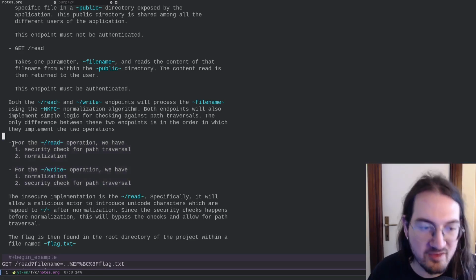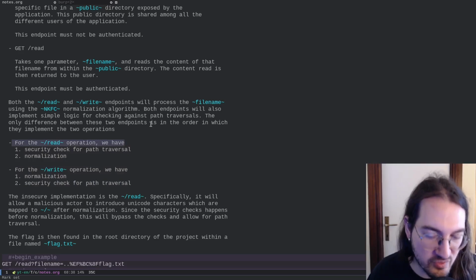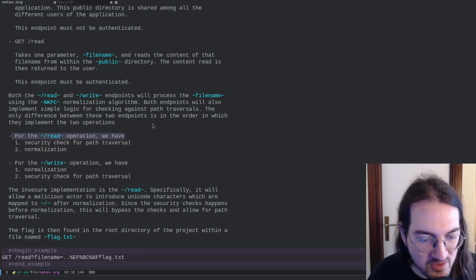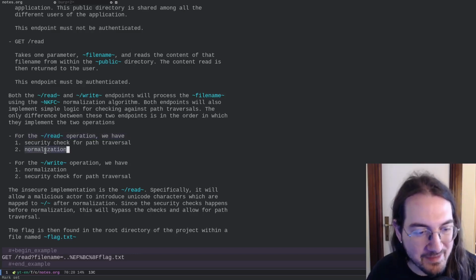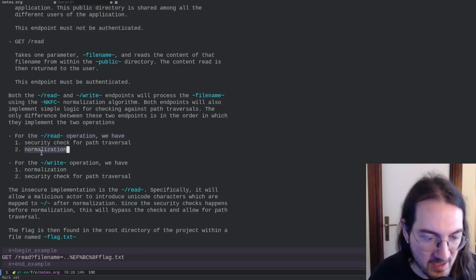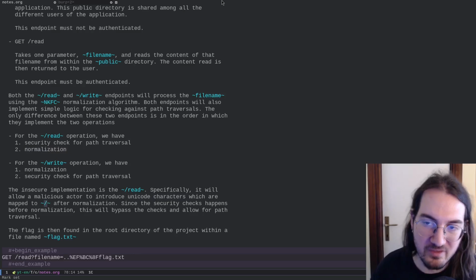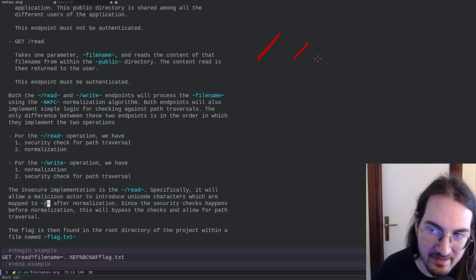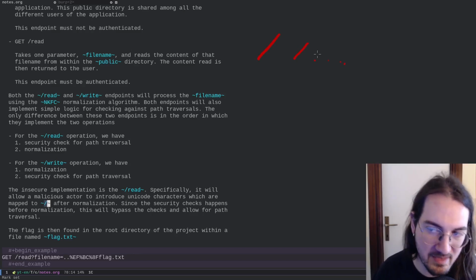The answer is going to be the first one. Now, the insecure implementation is in the slash read. Why? Because a malicious actor is able to introduce unicode characters which initially are not considered dangerous from a security point of view, but after normalization, they actually become dangerous. And this is because these characters are special versions of the slash character, right? So the slash character is used to separate directories in Unix based file systems like Linux.